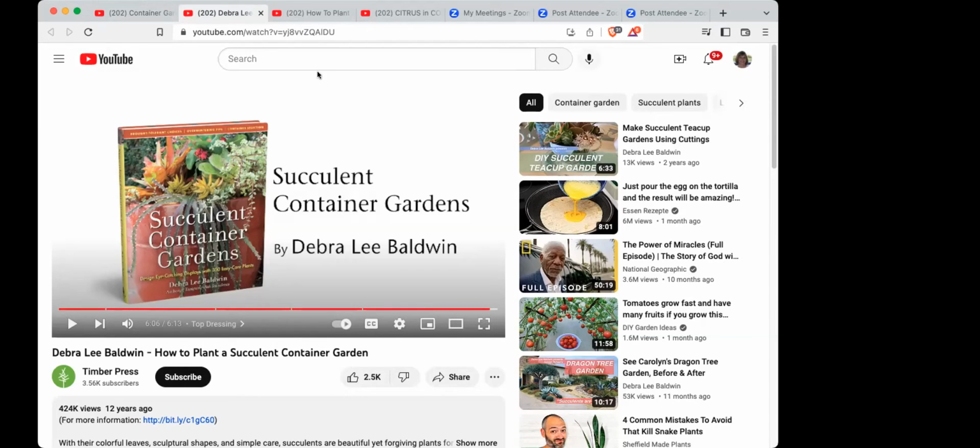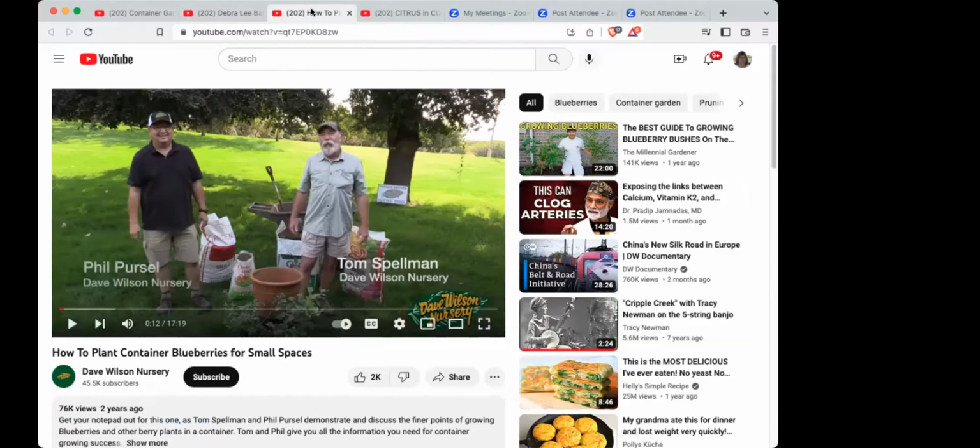Okay, we're going to move on to the third video, and that's going to be how to plant container blueberries for small spaces. This is the Dave Wilson Nursery.